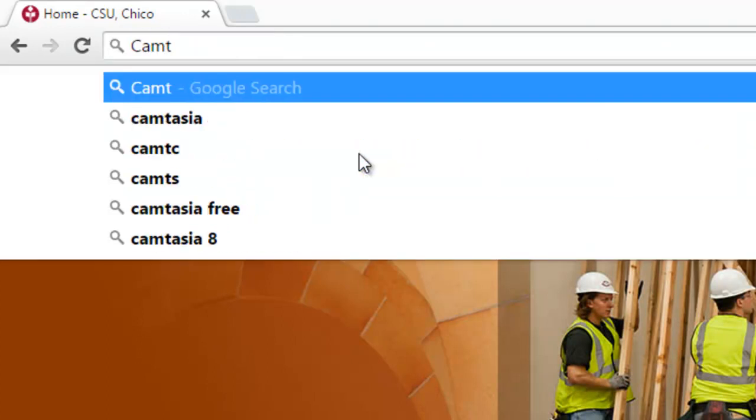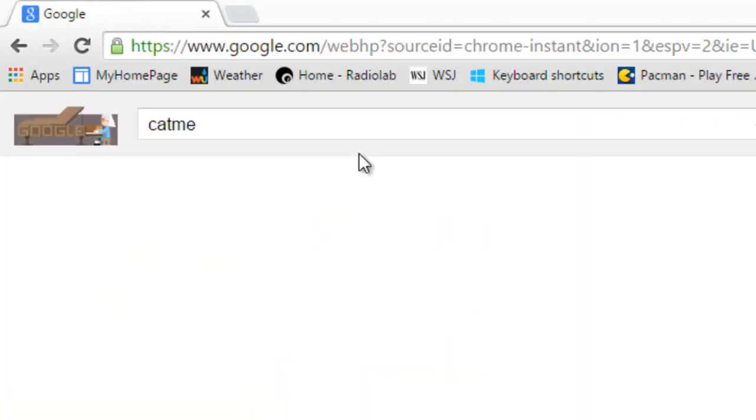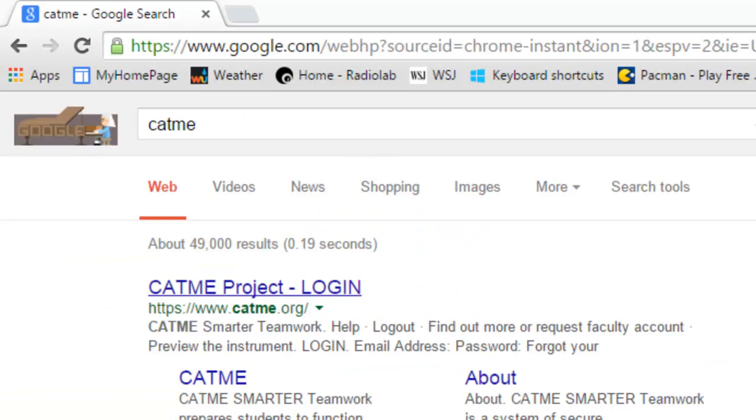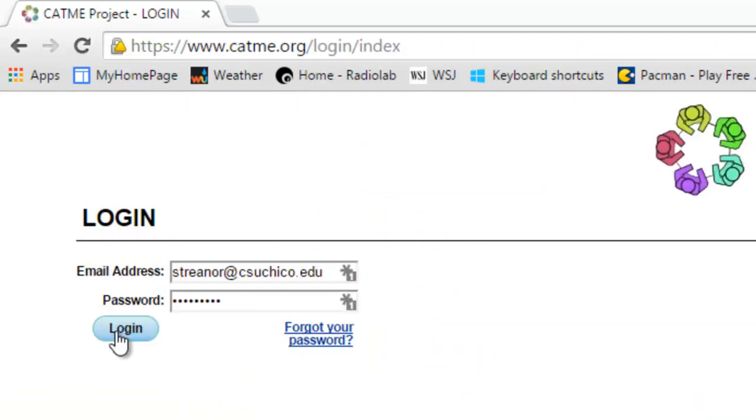So I'm going to go to CATME. I'm going to go ahead and click login. Then I'm going to log in with my email address and the password. If you've forgotten your password, there's a web video to show you how to regain your password. It's going to log me in here.